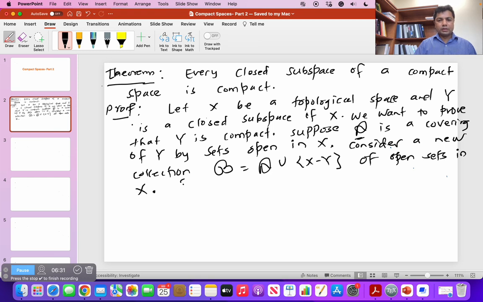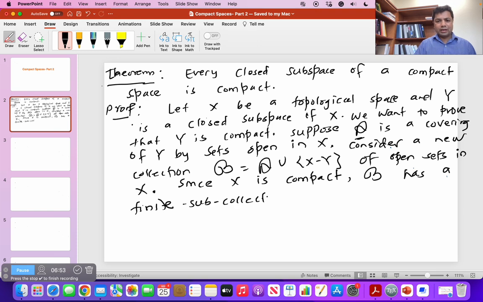Since X is compact, which is given in the statement, script B has a finite subcollection which covers X. Since X is compact, any open covering of X should have a finite subcollection which also covers X.